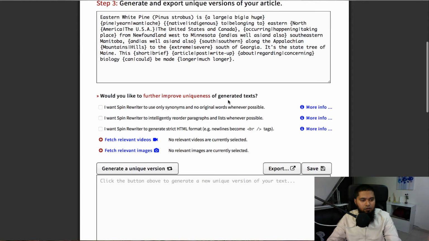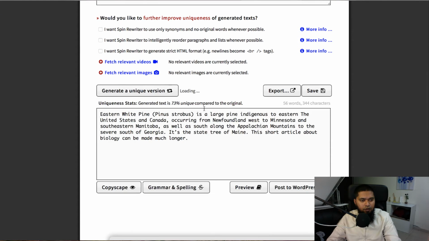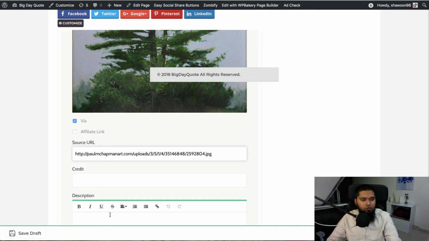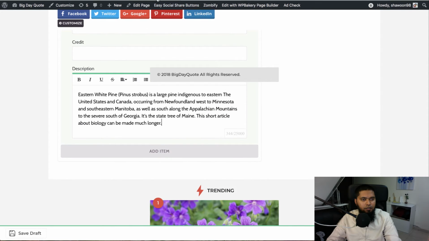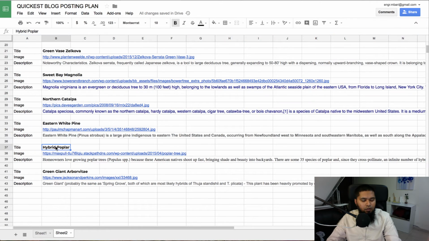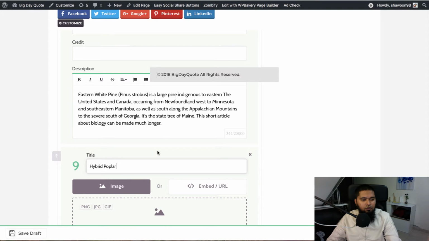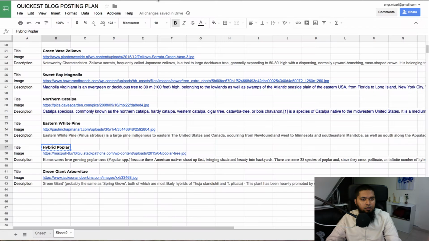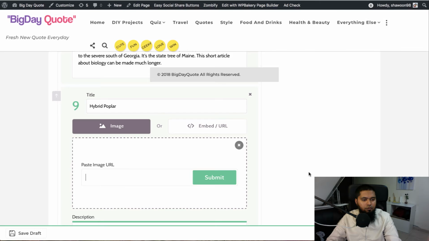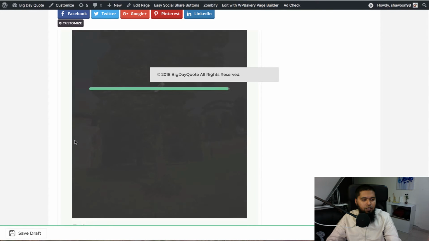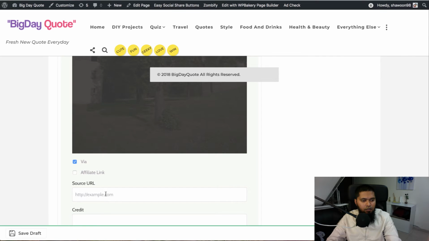This is cool. All right, generate spun version. Control C, Control V, and of course Control V. All right, now Control C, you want to add a new item. Control V, you need the image URL. Control C, Control V, hit submit. And also the via URL is here.